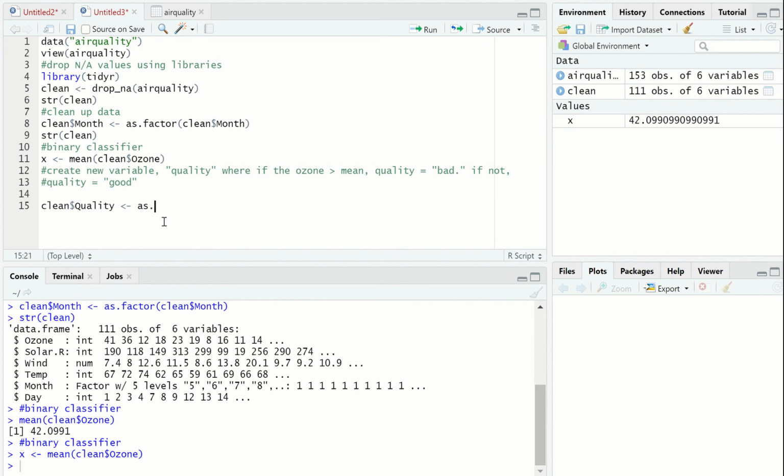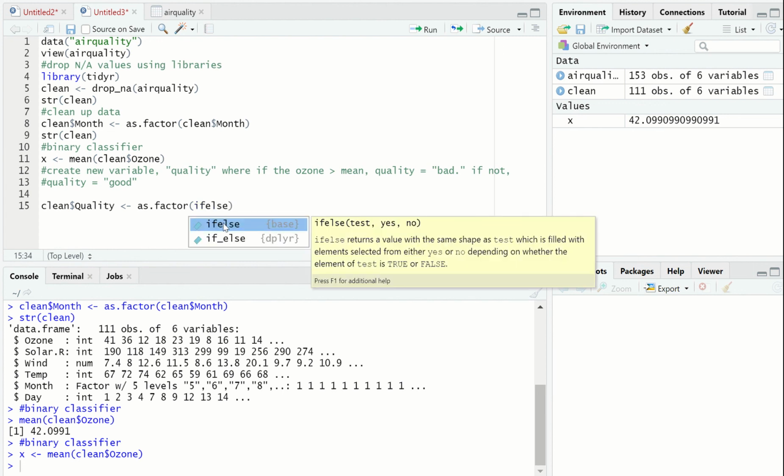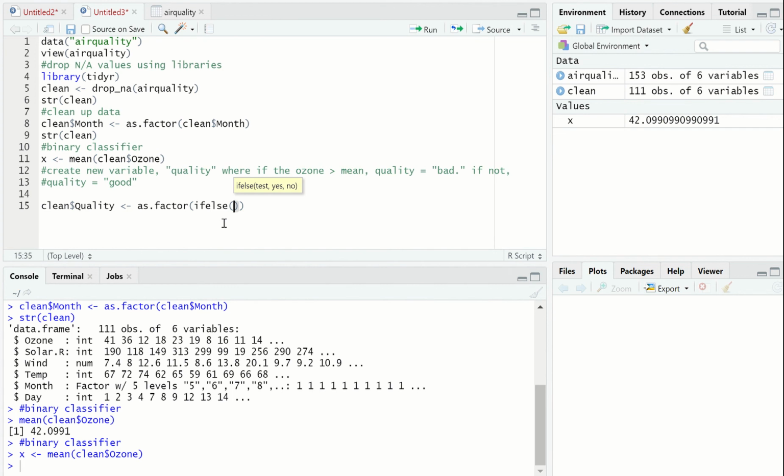So the first thing that we're going to do is type in as.factor, because this is going to be a factor. It's going to be a binary classifier, a 0 or a 1, so it's going to be a category. Second thing that we're going to do is type in ifelse. This is just a base function in R, really straightforward. Now, what is the test that we want to do over here? We want to say if the ozone is greater than the mean, then the quality is bad. If not, then the quality is good.